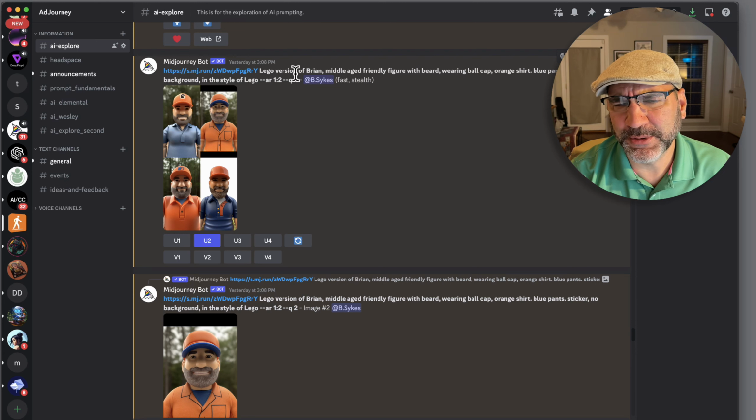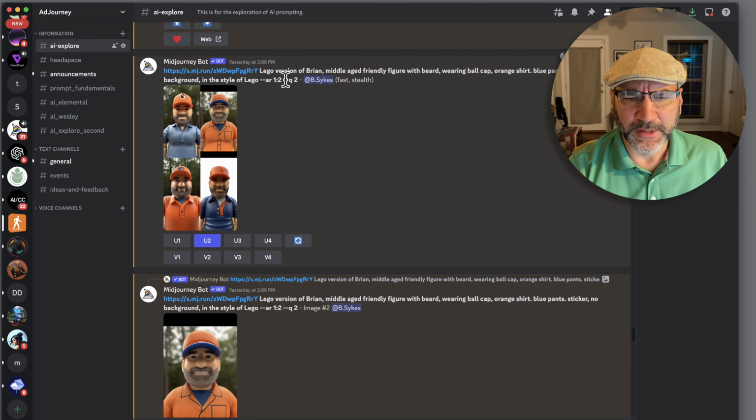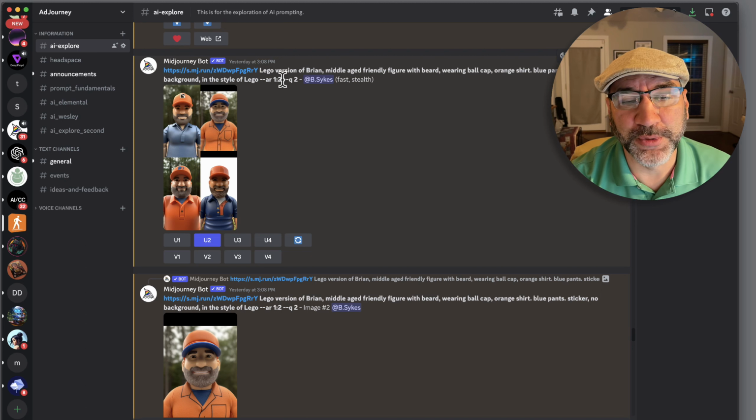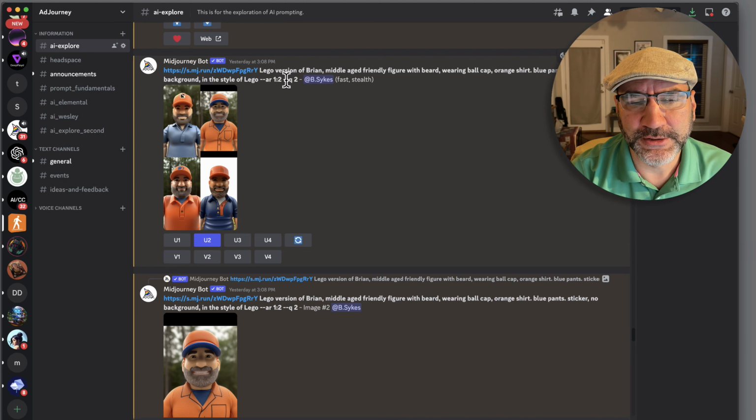Now, aspect ratio in this case didn't have to be 1:2. I was just trying to play around with something different. And I wanted to see on the quality. In the older versions of Midjourney, you could really see a significant quality improvement once you chose quality 2. So I just wanted to see how this would affect things, see if it actually did improve things.